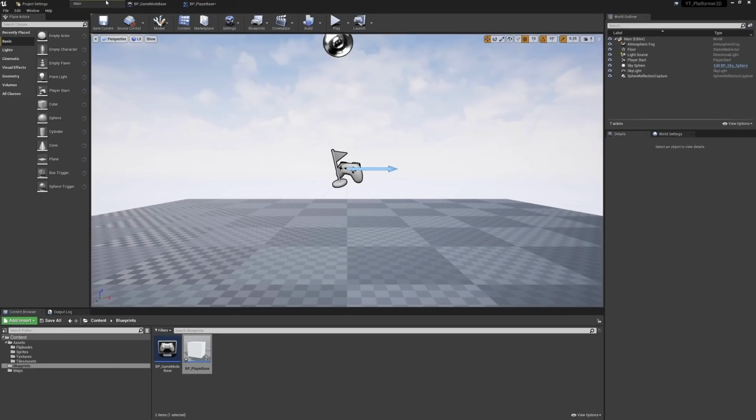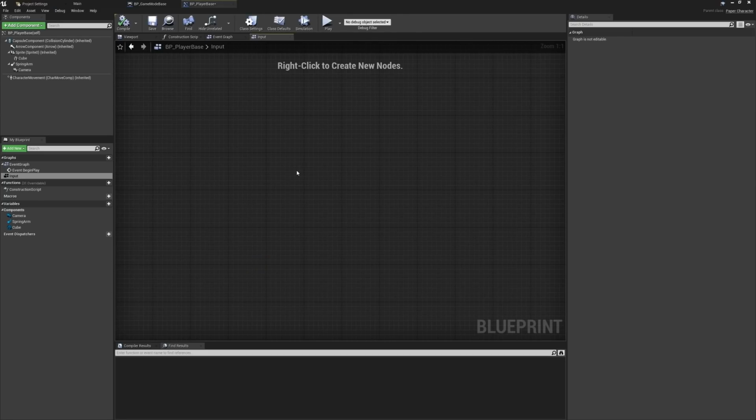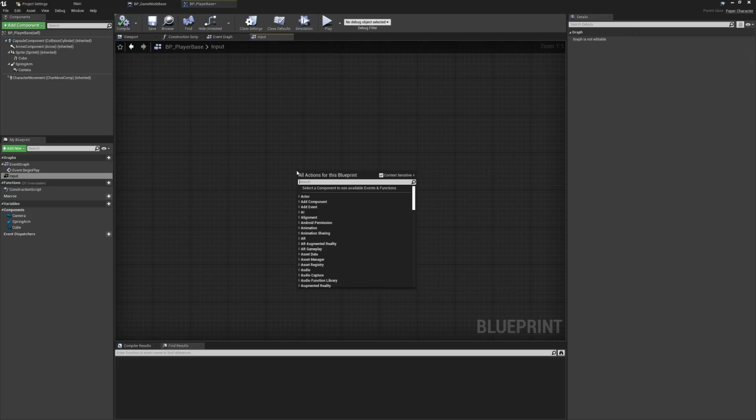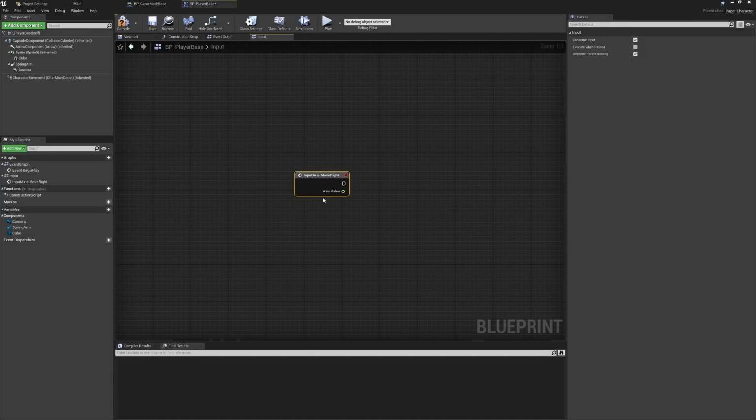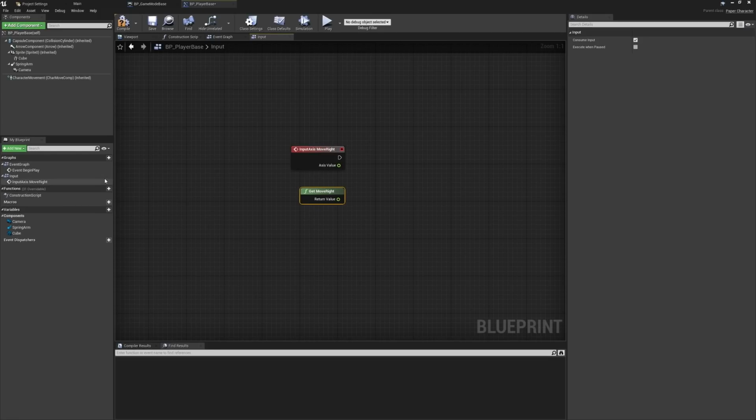Now remember the names that you've just called your input settings here. So we've got jump and move right, because we're going to be calling those in just a second. So to get that move right function, we'll just type move right. And you can see we have two options. We have the axis or the event. So if we start with the event and search again for move right, and then get the axis.